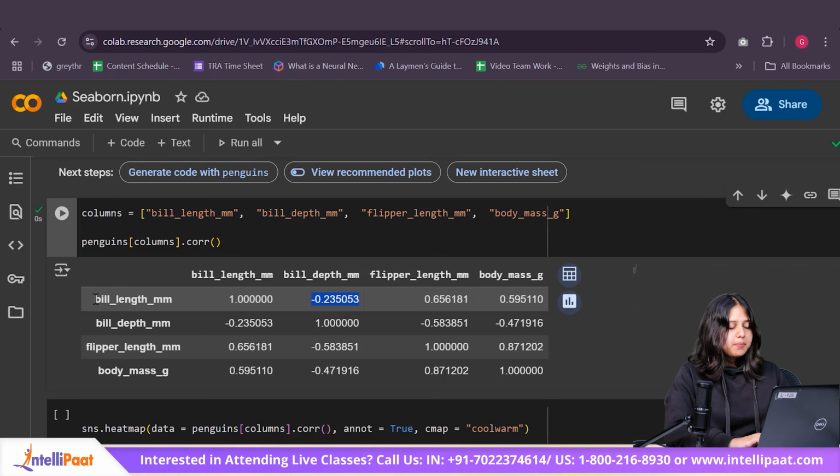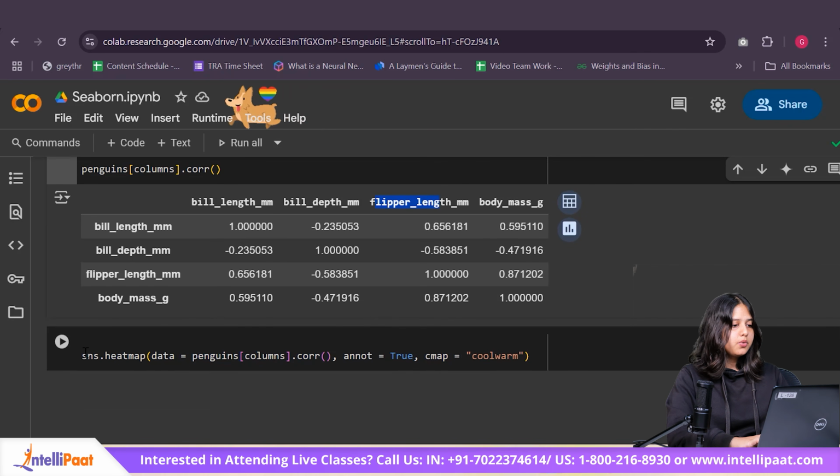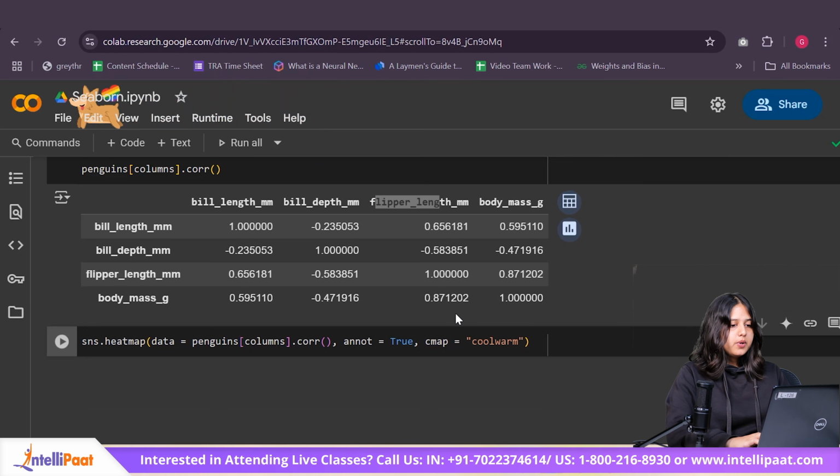That means that as the bill length increases, the bill depth decreases. But bill length and flipper length have a positive correlation, which means as bill length increases, so does flipper length. Same with body mass. So this is basically what correlation means. It gives us the relationship between two numerical columns, whether one increases with the other or not.